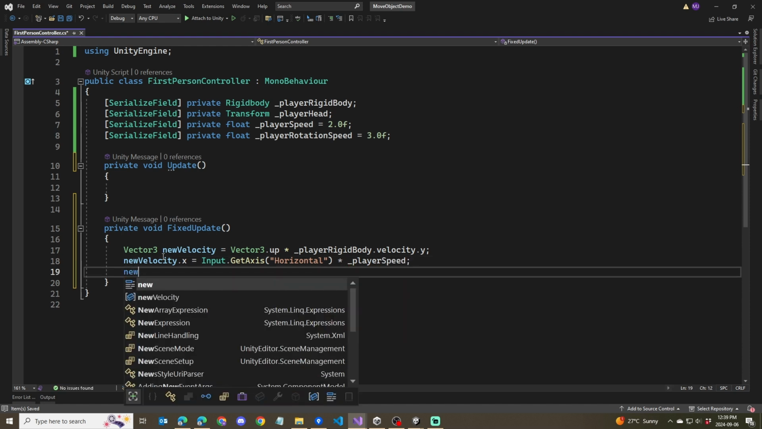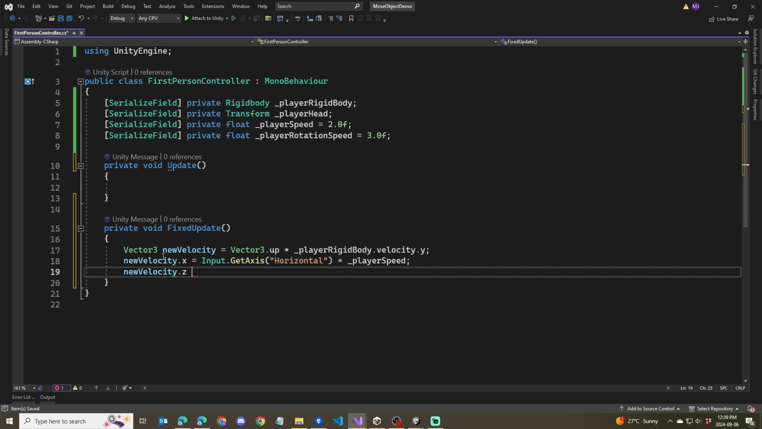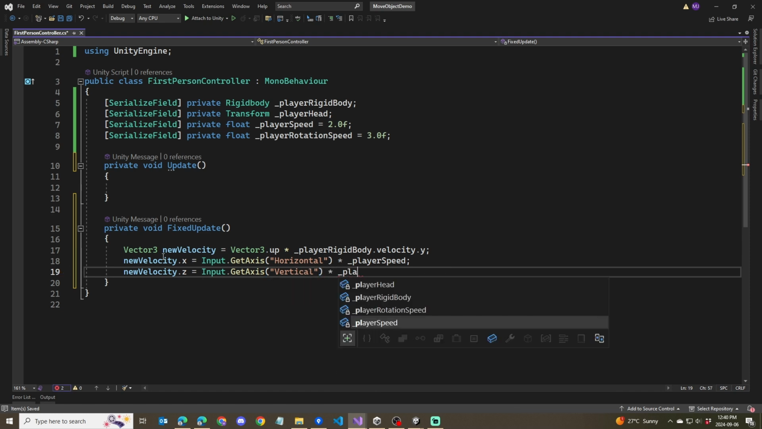And then similarly for the z-axis, Input.GetAxis and vertical, times playerSpeed.